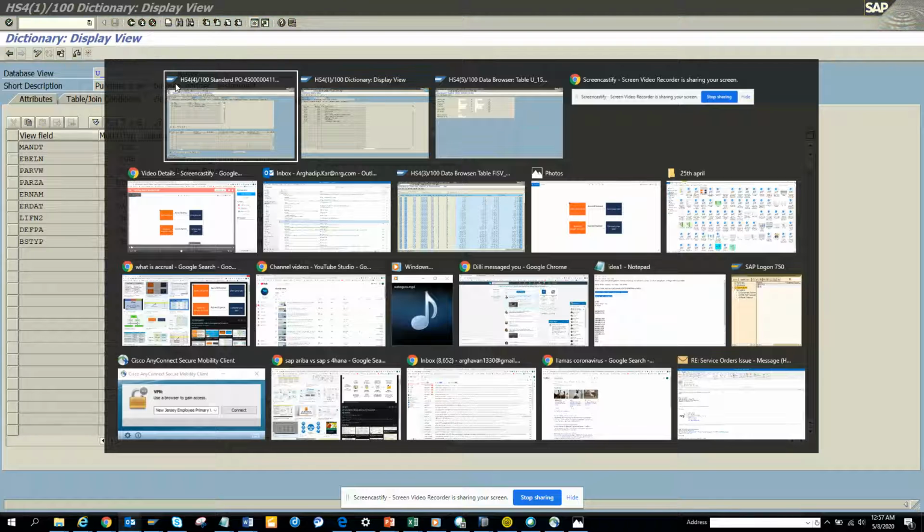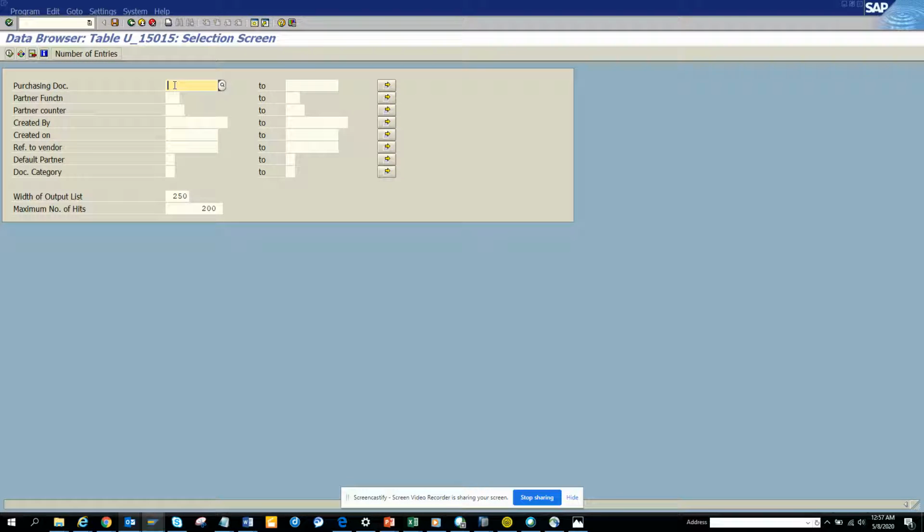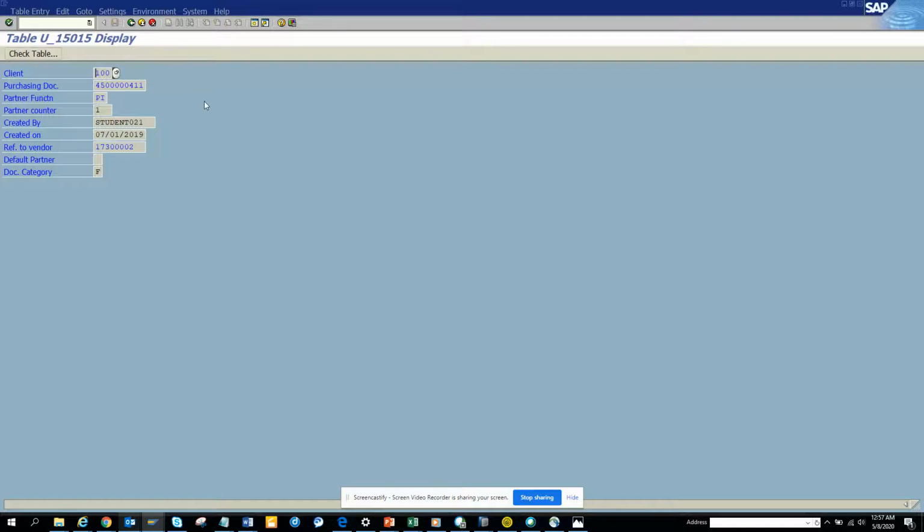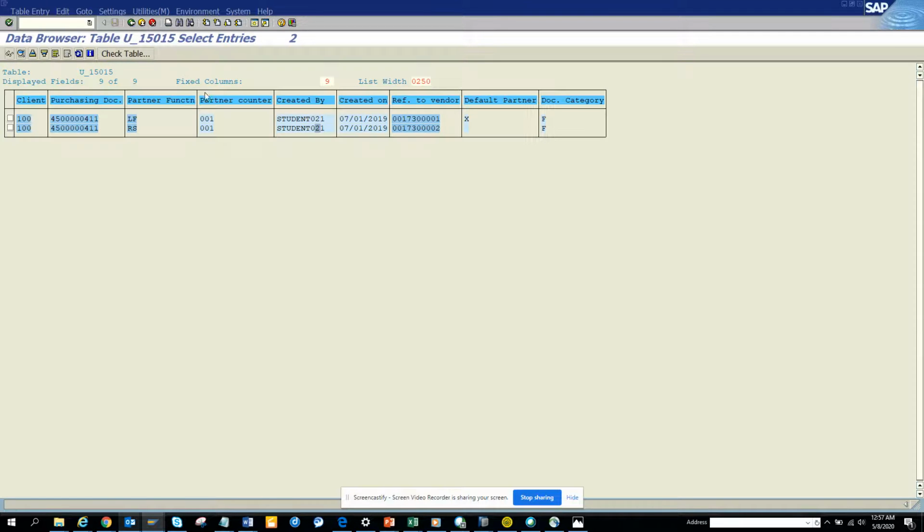And I execute here, and here you can see the RS, this is the PO number, and this is the vendor. So you can easily find all this data in one go. Plus, you can find the person who has created it. That's a very important thing.